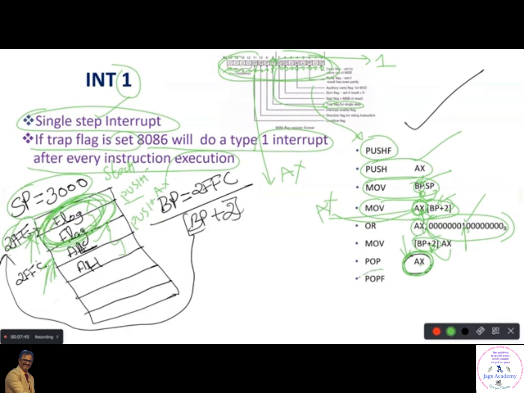Then comes POP F. When you do POP F, what will happen? Whatever content is here, because when you pop, your stack pointer will be incremented by 2, yes or no? Right? When you push, your stack pointer will be decremented by 2. That means when you do this POP F, this flag content, which is changed because of these operations, will be put back into the flag register. Have you understood this?